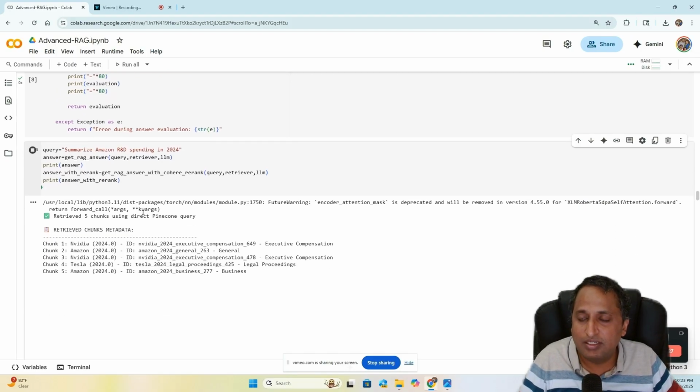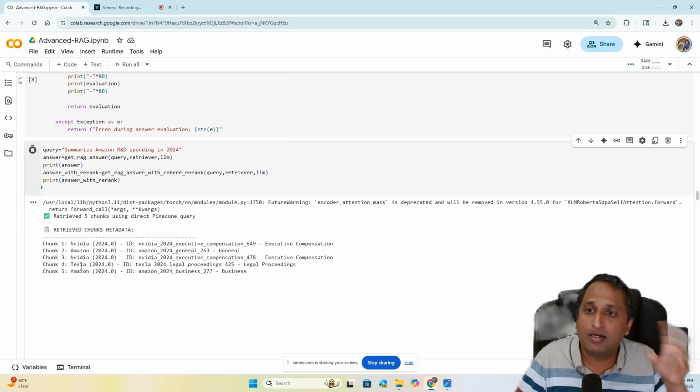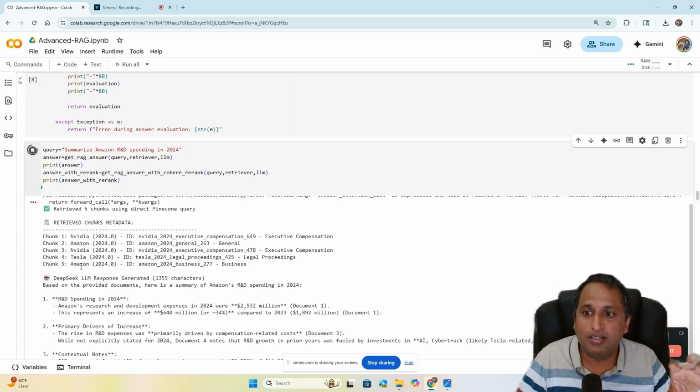Now we can see that in the first case it retrieved these chunks. You can see that sometimes it retrieves chunks about Nvidia, Amazon, Tesla, everything. Even though the question is on Amazon, we're still getting some chunks related to Nvidia, because maybe it is looking for the R&D spending 2024.